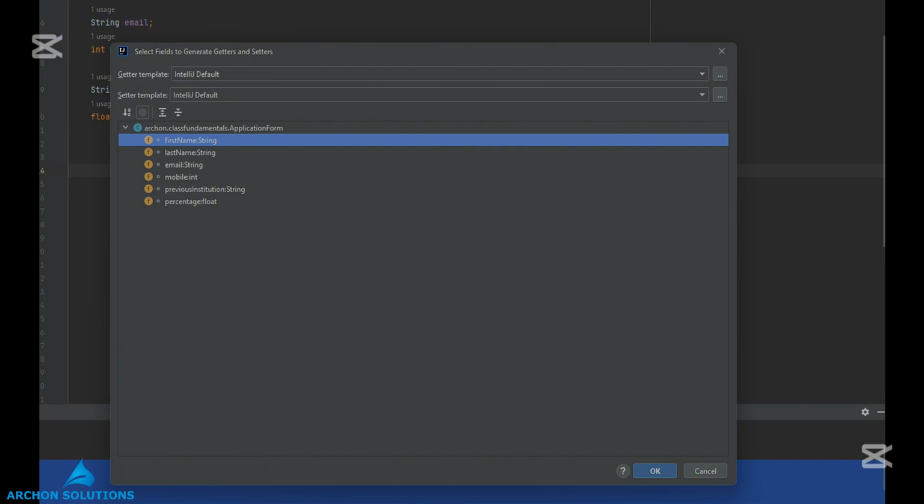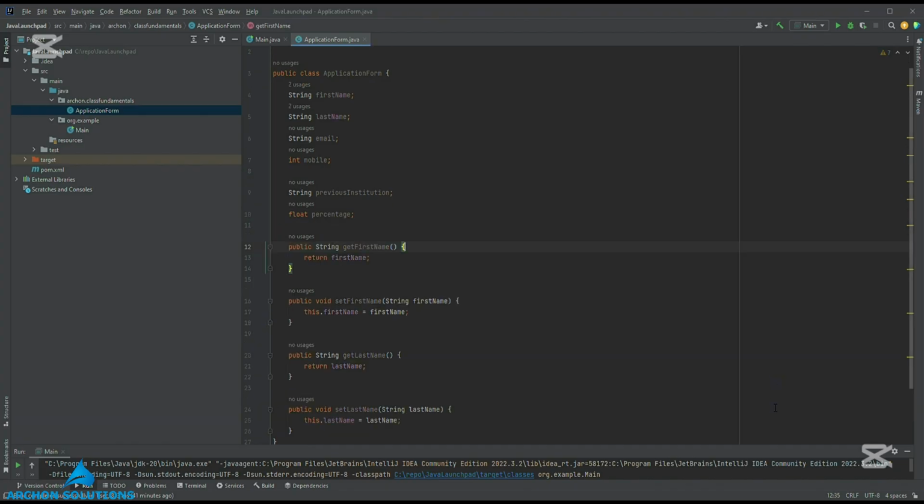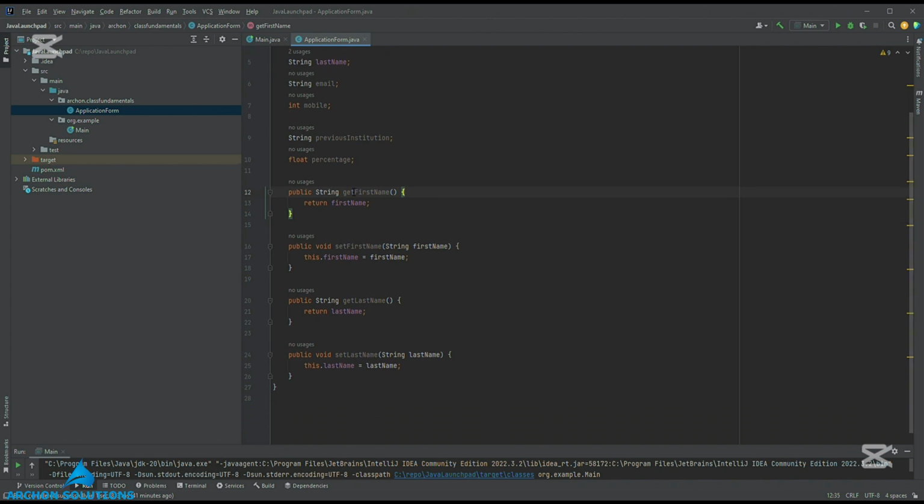Suppose I am choosing first name and last name only. Okay, so I select first name and last name and click OK. See, you see automatically IntelliJ has created the getters and setters.